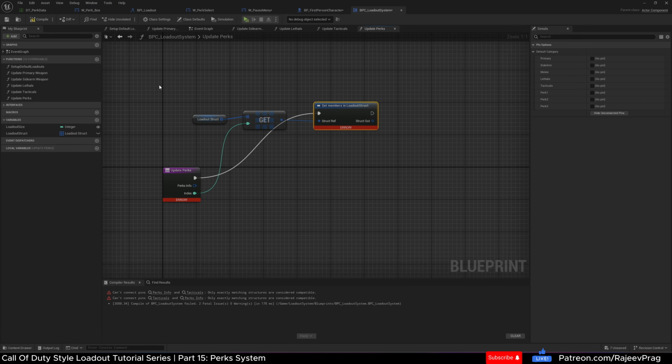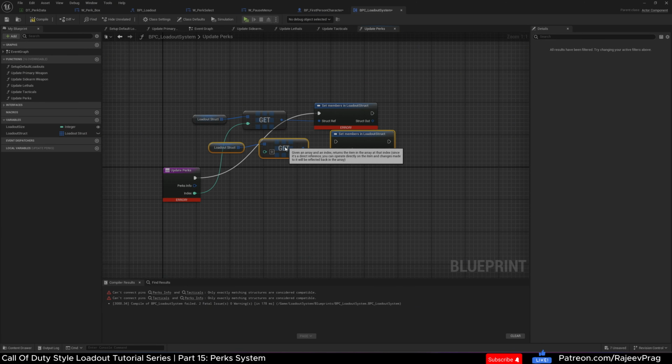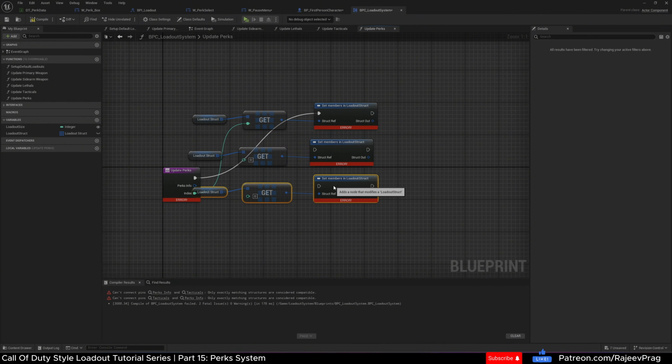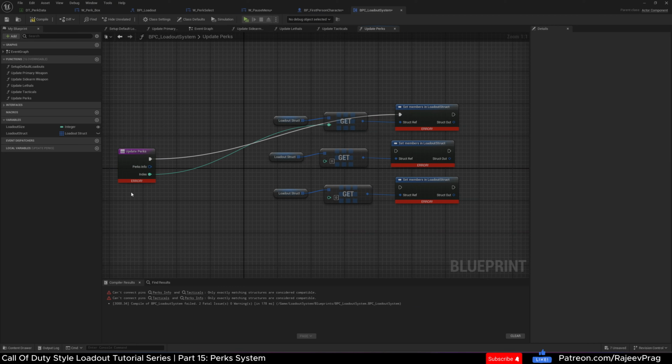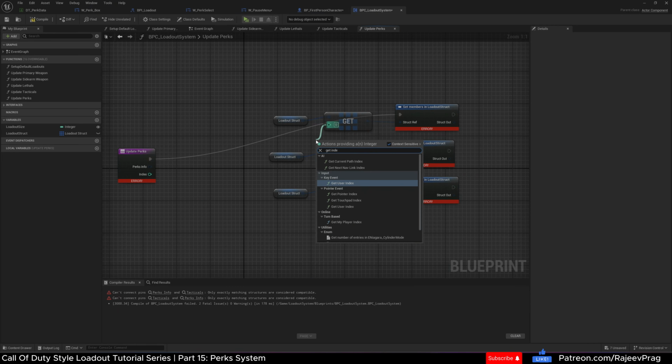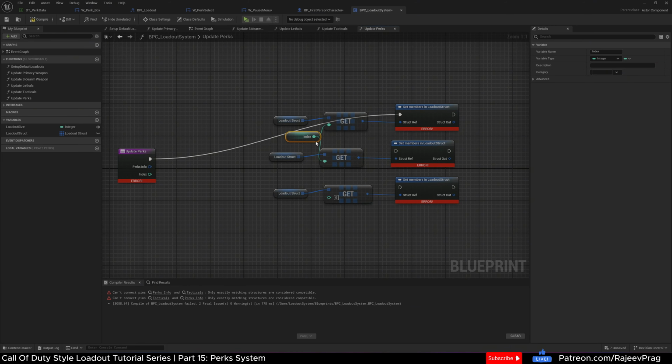So I'm going to go ahead and copy this loadout struct get 3 times. W1, 2, and 3. Let's move this update perks a little bit further back. Instead of this line dragging through for the index, I'm going to drag off of this and say get index. That'll be the last function here. And now I can connect this here and also here. This will be the same information.